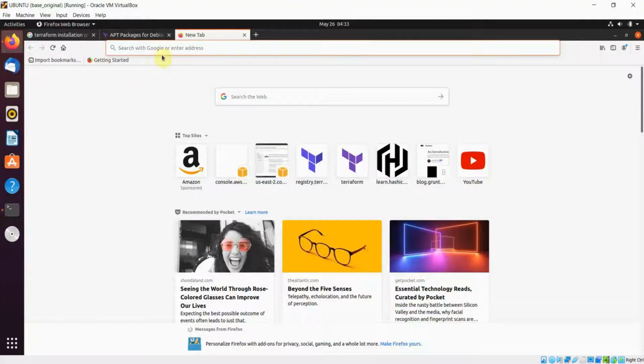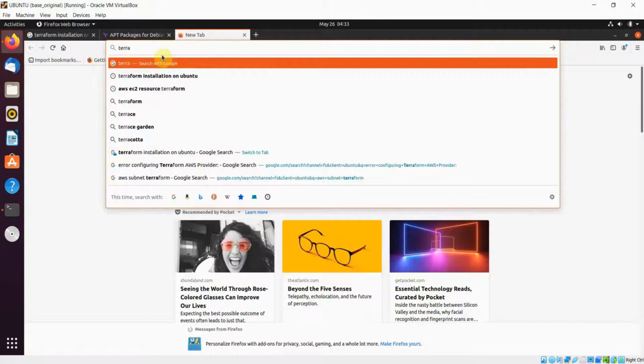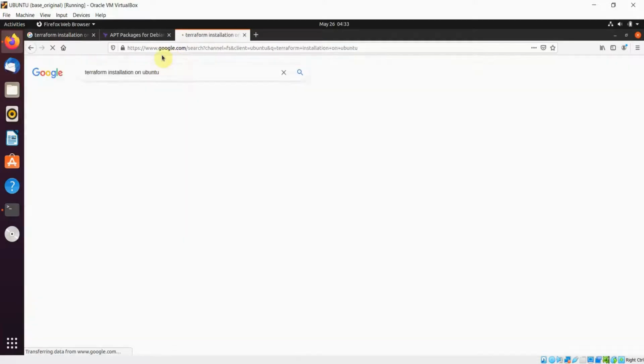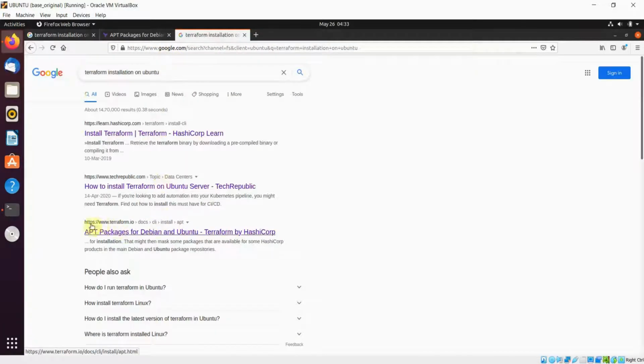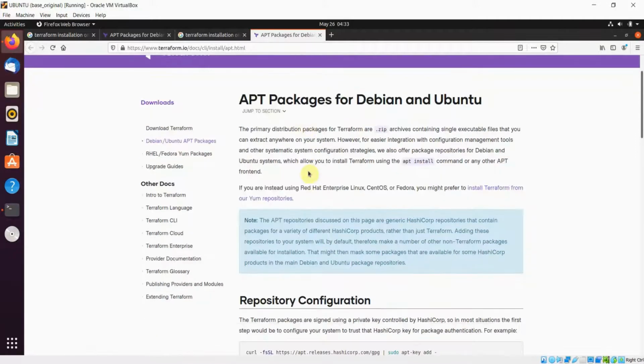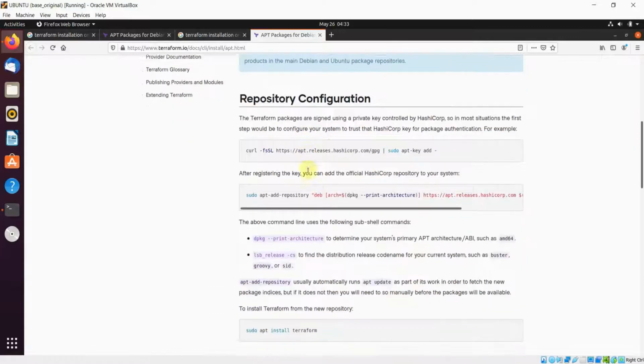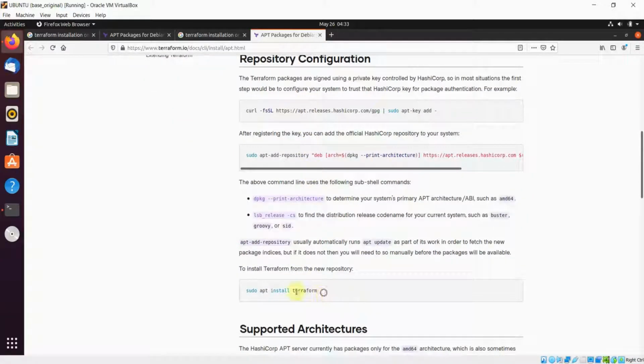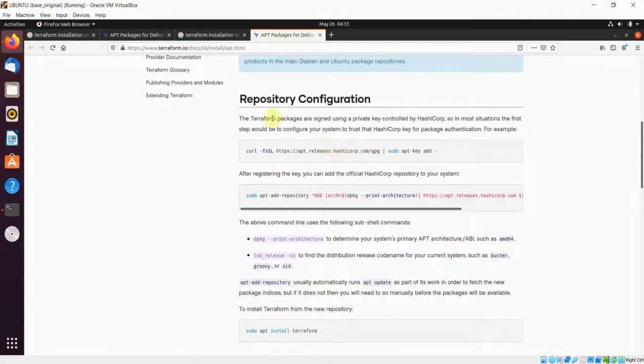Let's install Terraform on Ubuntu. Go to Google and search for how to install Terraform. Terraform installation on Ubuntu. Select this option and you can see terraform.io. Open this, and here we have launched the Terraform page.